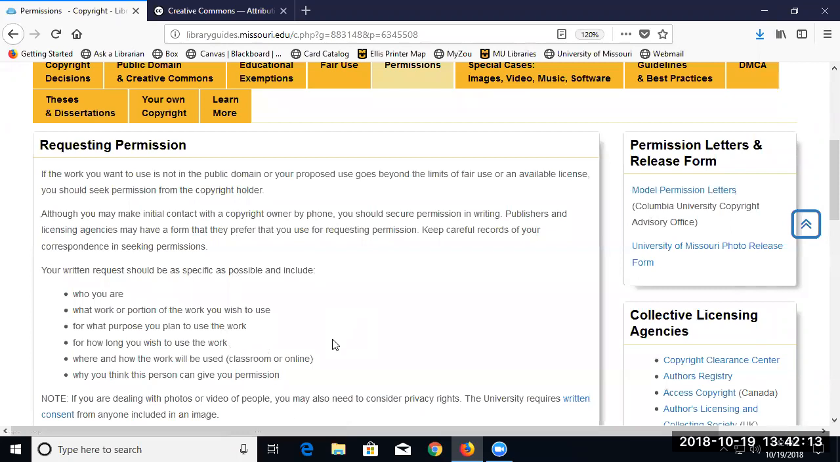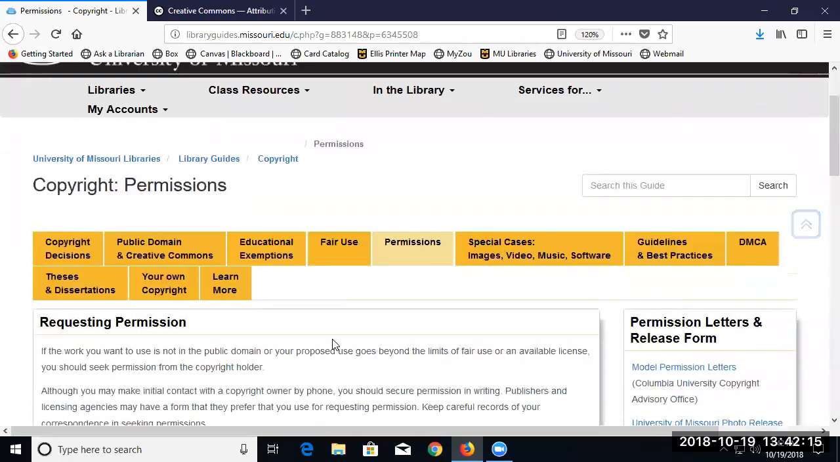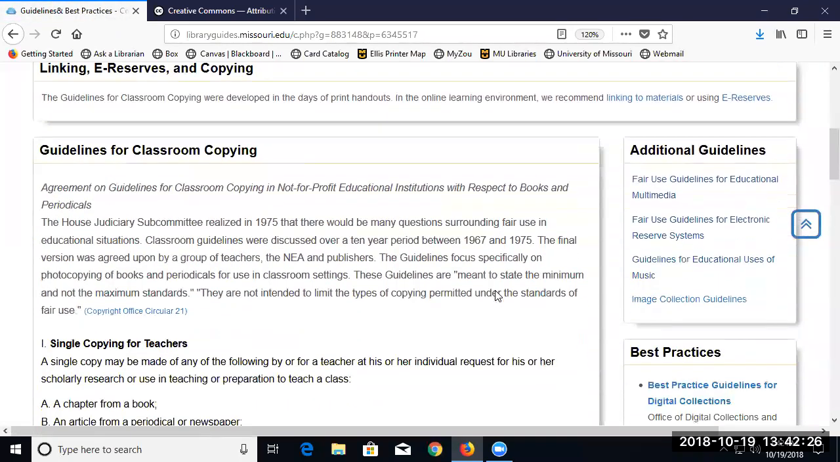Okay, we are getting near the end, and I want to point out two other things. There are some special cases and some other things having to do with technology that you could explore on your own. I do want to point out these guidelines. Sometimes these are helpful.